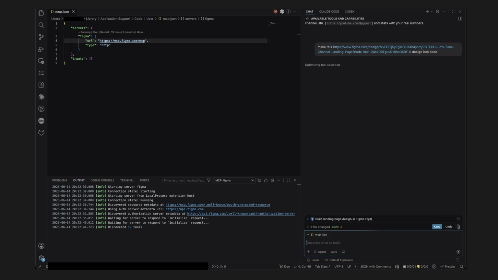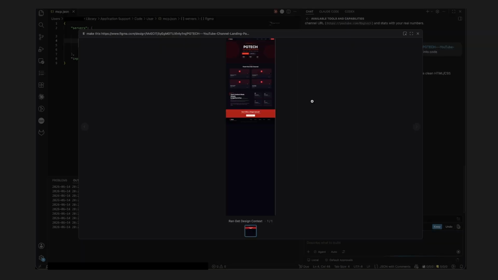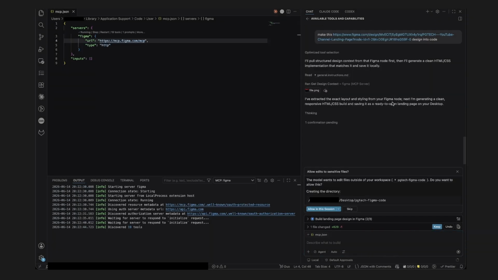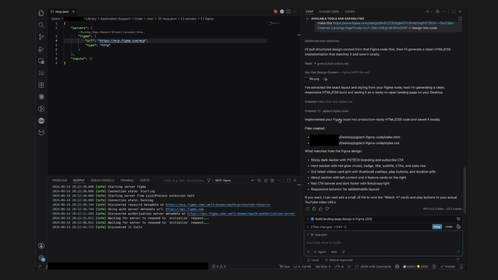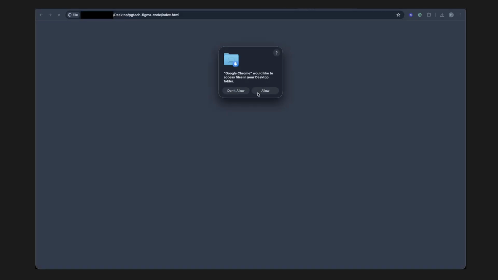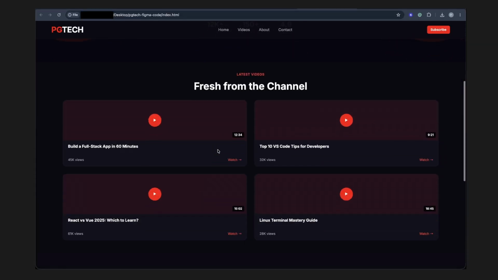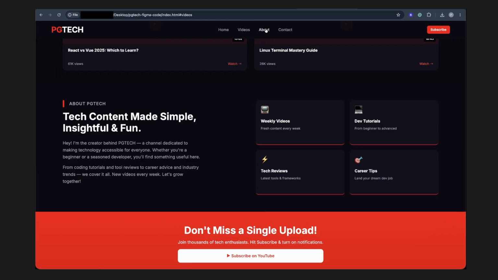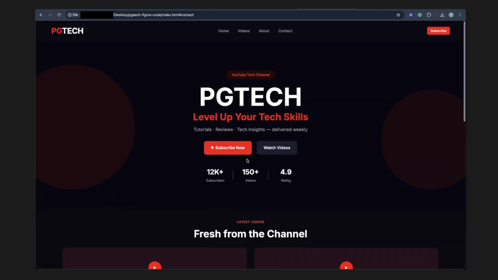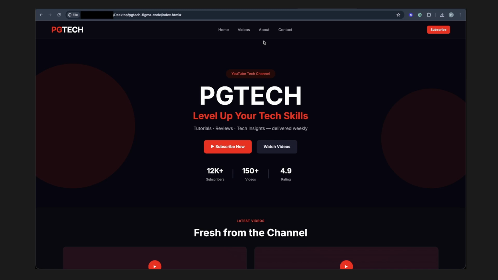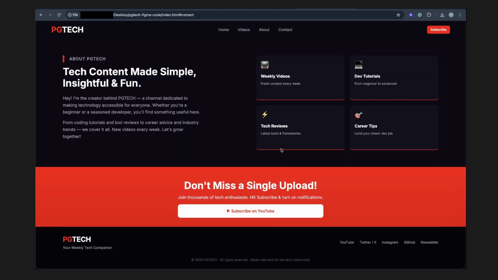Once I hit enter, it starts by downloading the design locally. Now it's working on generating the HTML and CSS files. You may have to allow a few permissions during this process. And once it's done, I'll navigate to the folder where everything was generated. Let's open it in Chrome. And there you go, a completely functional website. Of course, this version is pretty basic, but you get the idea. With MCP servers like this, you can quickly generate designs, modify them however you want, and then directly convert them into working code. It's honestly a great way to speed up your workflow.